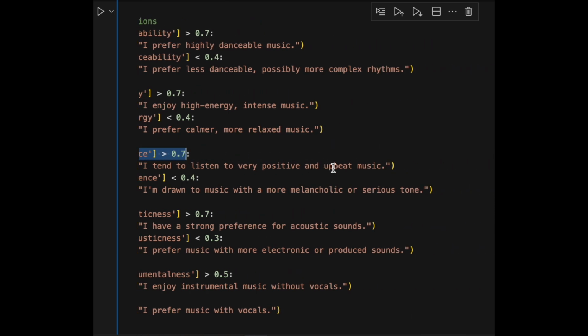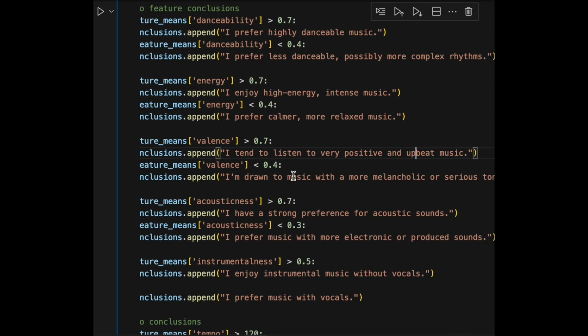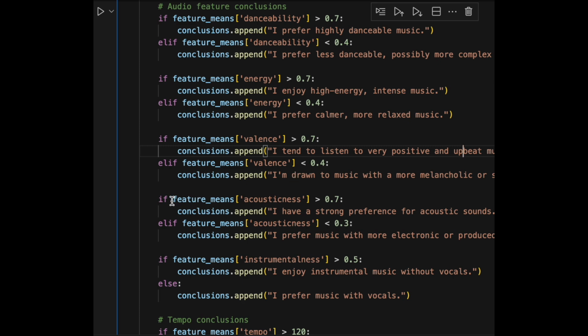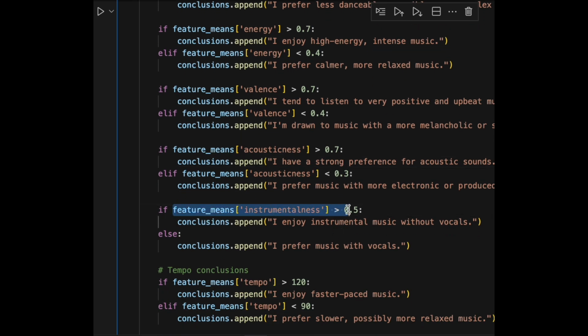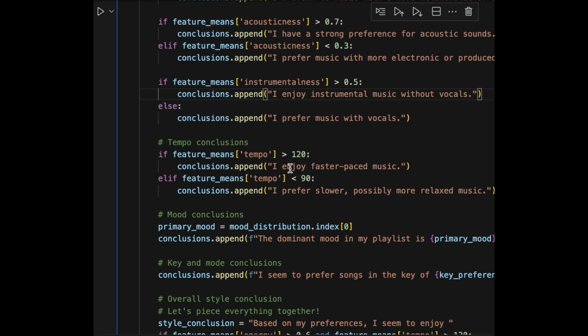And if it's lower than 0.4, so lower than average, then it seems I'm more into melancholic and serious tone for music. Acousticness, same thing. If it's higher than 0.7, I prefer acoustic sounds. And if it's lower, that means I like electronic music. And instrumentalness, I like music without vocals. If it's lower than that, then I do like people singing.